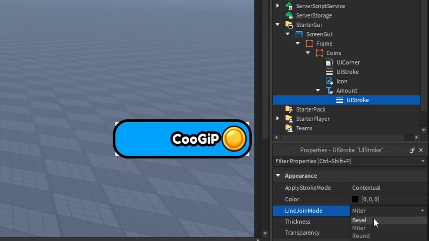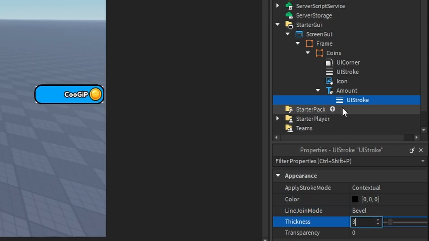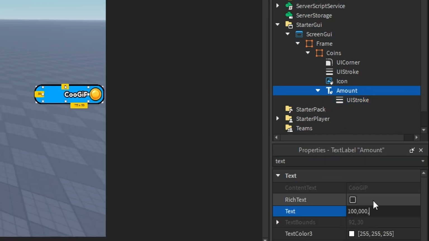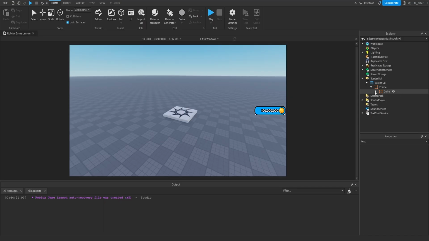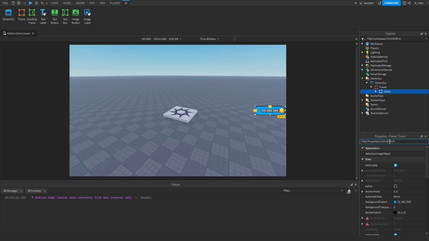So that's why whenever I use a UI stroke on a text label, I will always set it to either bevel or miter, because I really don't like how round actually makes the stroke appear inside of specific characters. But bevel and miter have never done that for me, so that's my go-to method whenever I'm adding the stroke to letters. Anyway, I'm going to reset the stroke back to 3, and then I'm going to reset the text to saying 100 million again, just like that. Okay, so now that we've done that, we've fully finished creating our first currency label.